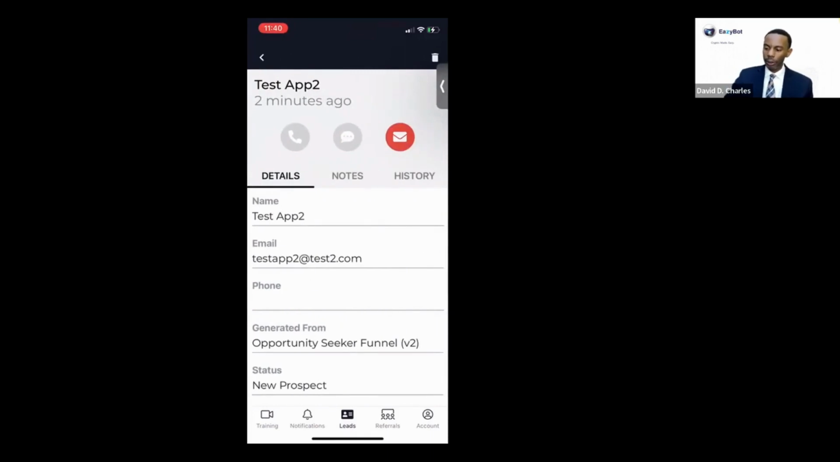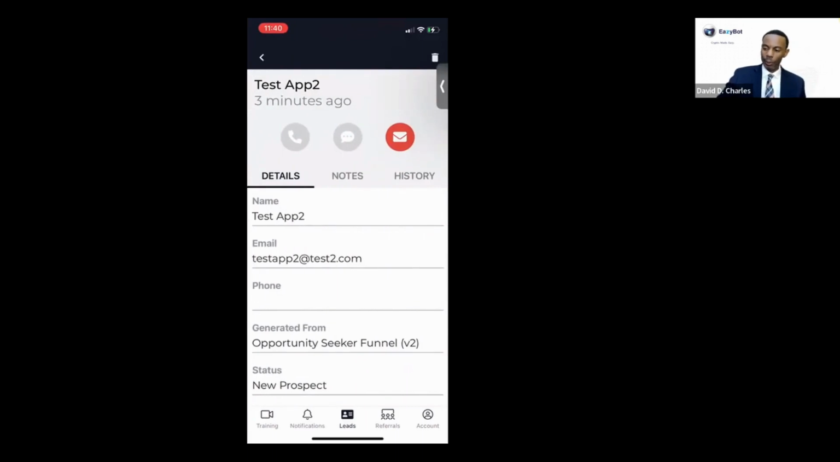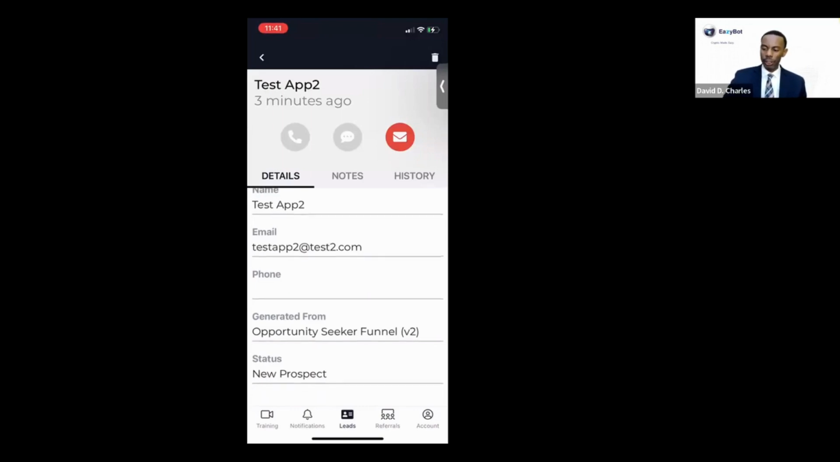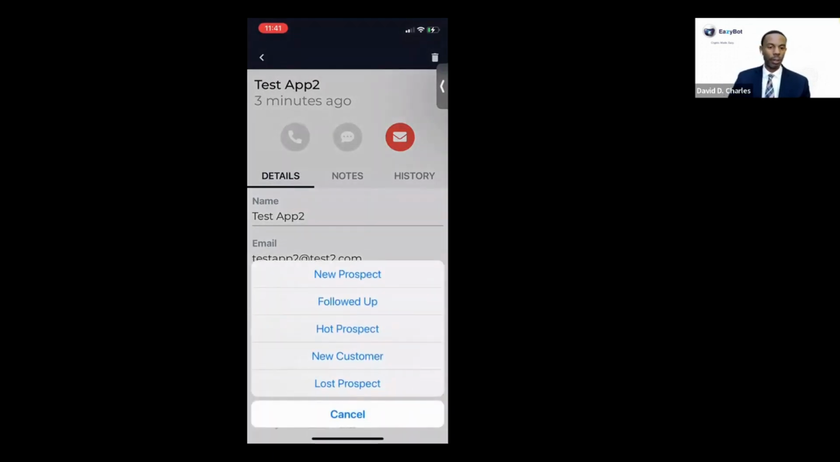So there's the other user that we just tested. I didn't realize my first one was test app 2 also. So there's the other one that we just did. You'll notice that the buttons for making a phone call and a text message are grayed out. They're grayed out in this case because I didn't enter a phone number when I entered this lead. So we don't have a phone number. We can't call and we can't text, but we can send an email because we did get their email address. I can see that the lead was generated from the opportunity seeker funnel. And if I speak to this prospect and I want to change their status, I can do that right here within the app.